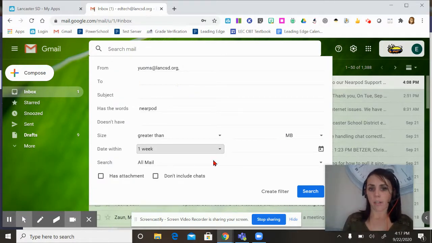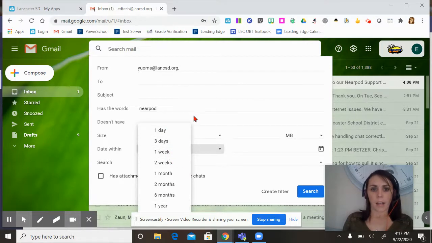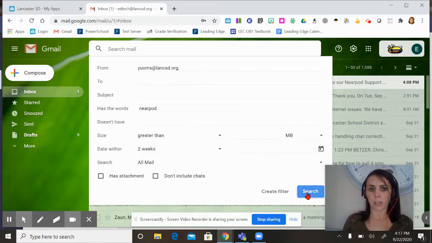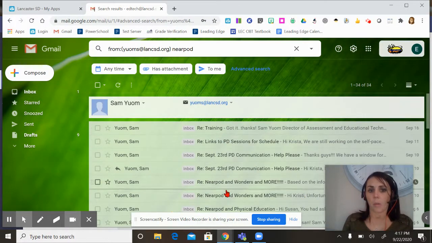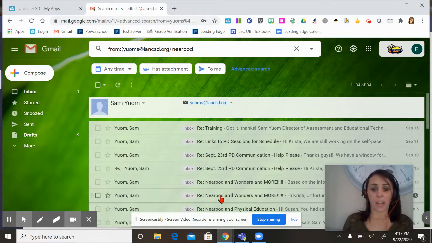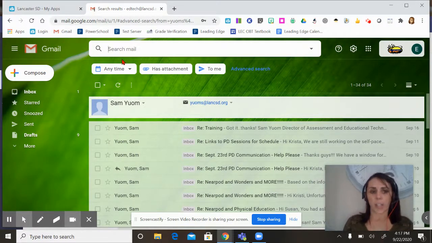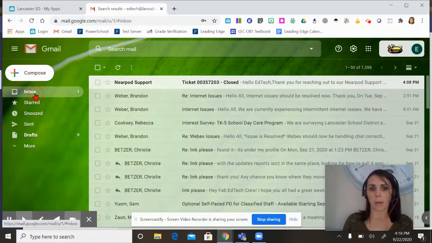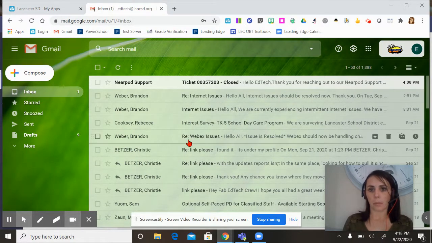Okay, so after that, let's see if he sent me anything within a couple weeks, so I can search. And then it will pull up anything from him that may have had the word Nearpod in it. Okay, so that's just more in your features. If I want to X out of that and clear my search, I can click the X and I can search again, or I can click on inbox and it will take me back to my regular inbox. Okay, so that was in your search bar.